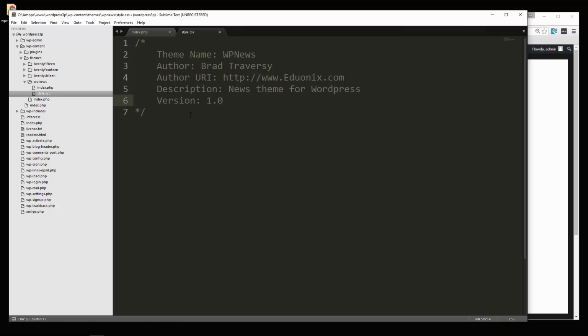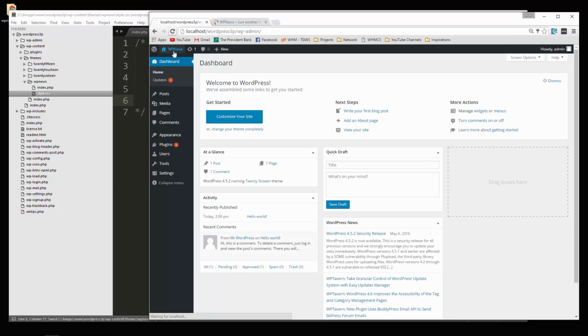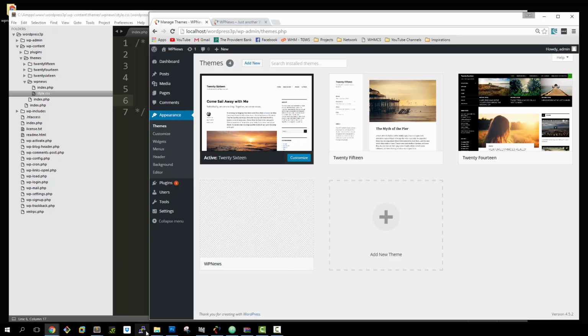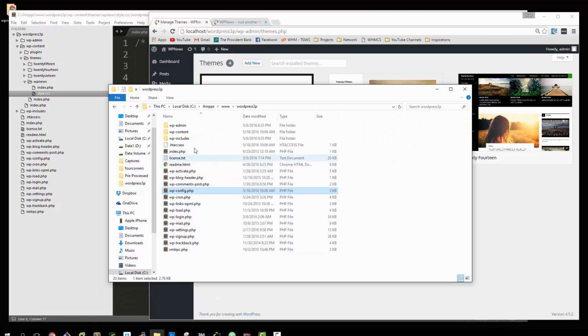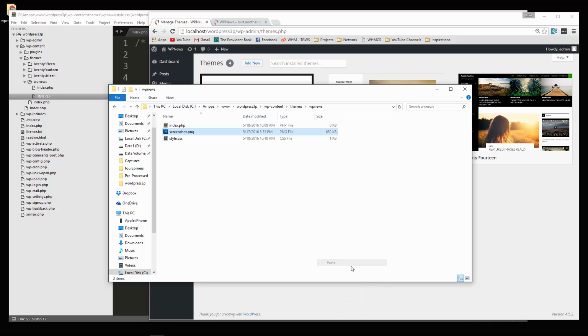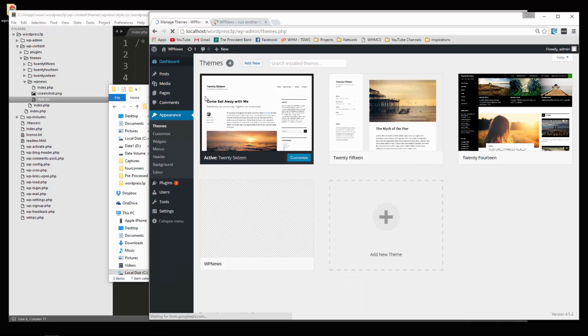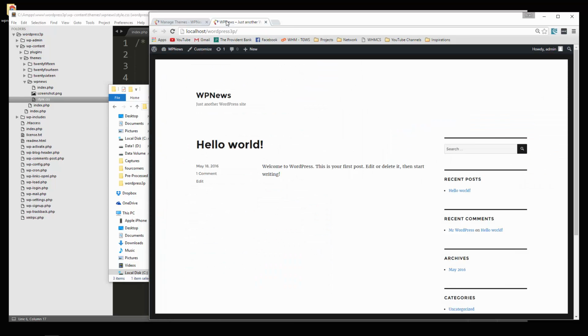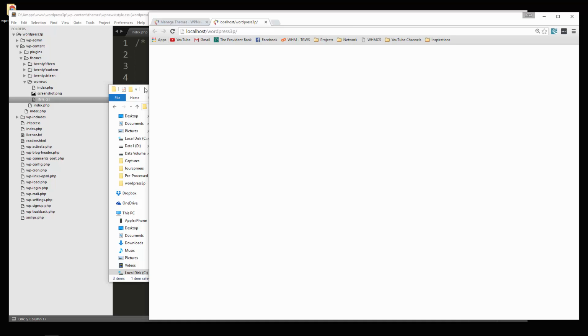Okay, so now we should be able to activate the theme. Let's go to the back end, go to Appearance, Themes, and you can see we have WP News. Now I do have a screenshot that I want to add as well. You should have this in your images folder. Let's see, themes, WP News. So we're going to paste that in and reload. Now we have a screenshot. So let's go ahead and activate it. If we go on the front end now, reload, we get a blank page.